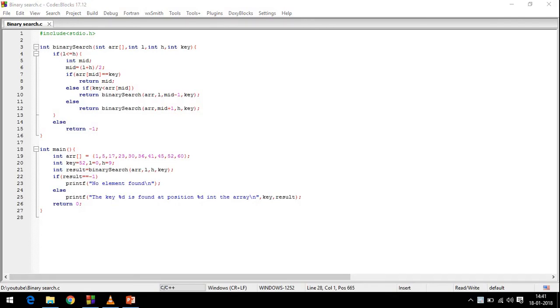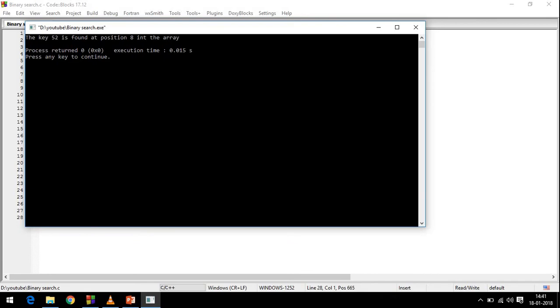Now our program is complete. Let's run the program. Here we go. The output is the same as that in our example. Let's have a look at the C code of the program.